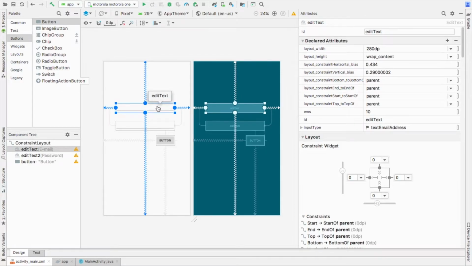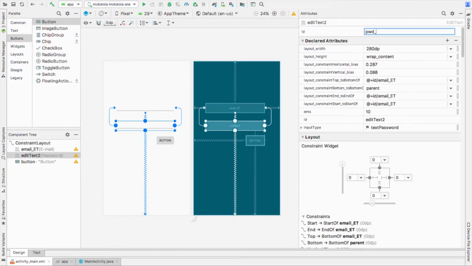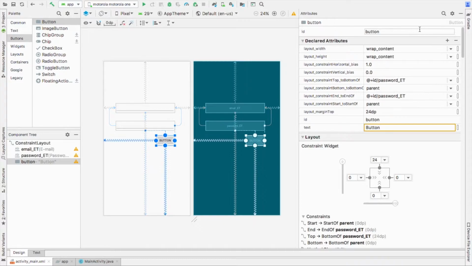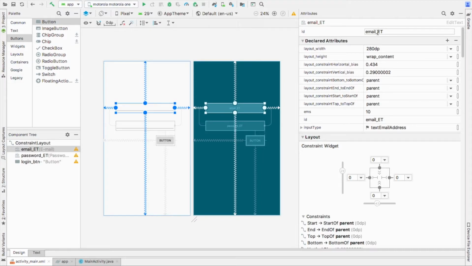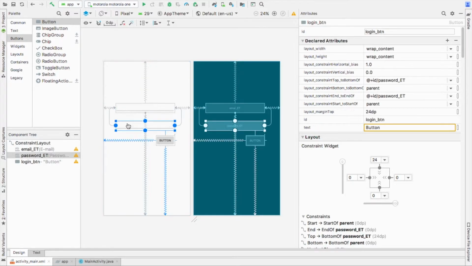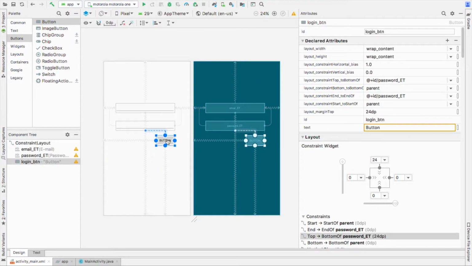This is the field for email, so we'll give it some ID. I always give it like this, email et. Okay, and for this I'll give pwd, and for this we'll give login. See, I always write the type beside the name of the element. For example, you can see that this is email, so I have put email et. That means you will know that it is an edit text for email. Same goes for password, same goes for login. It will show login button.